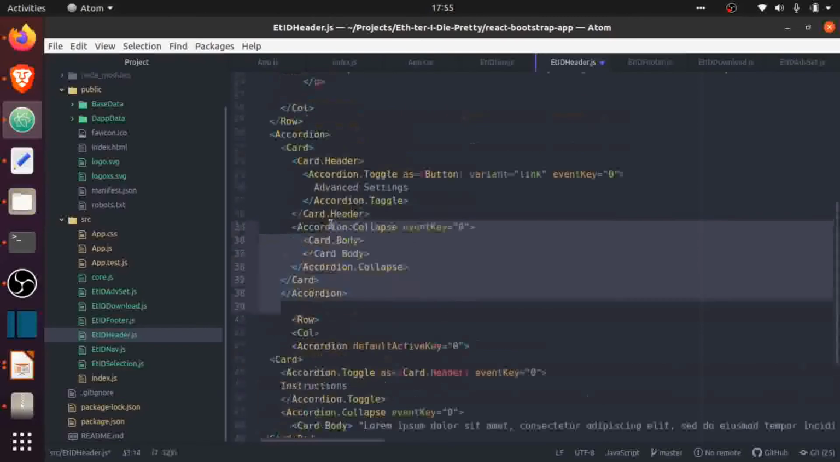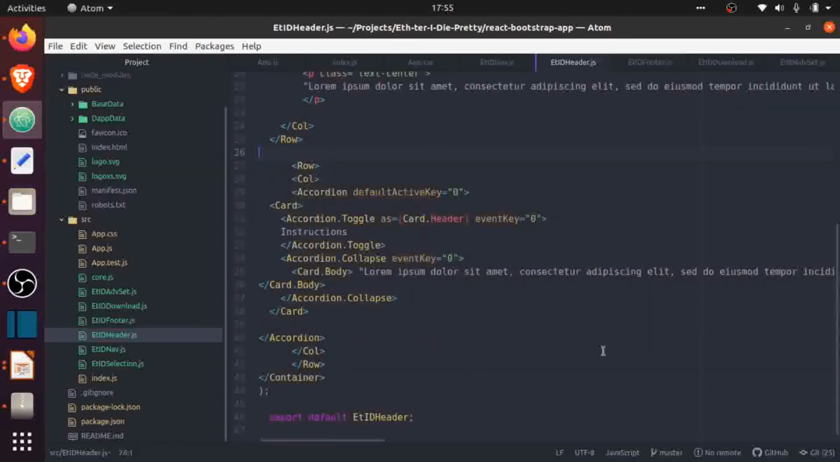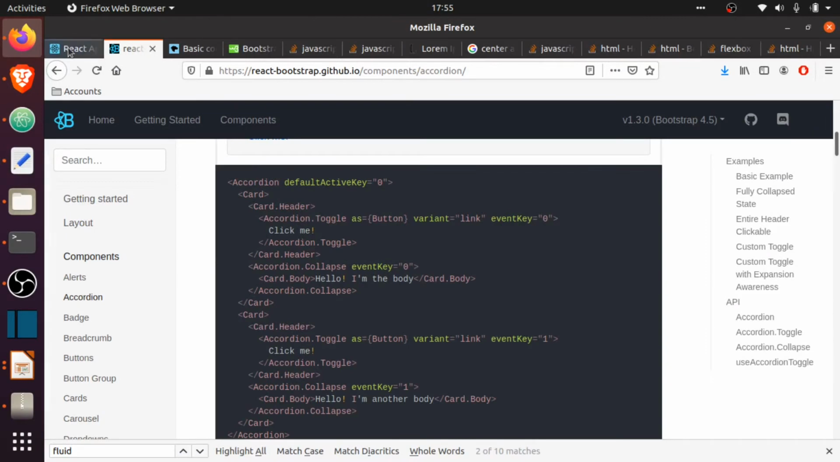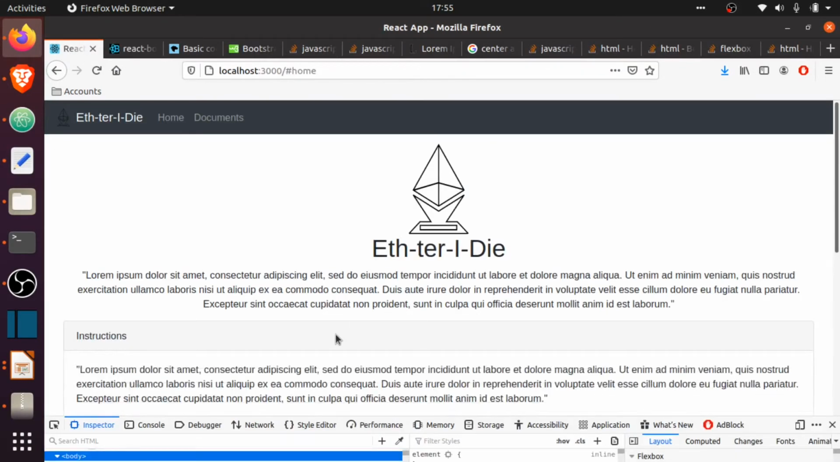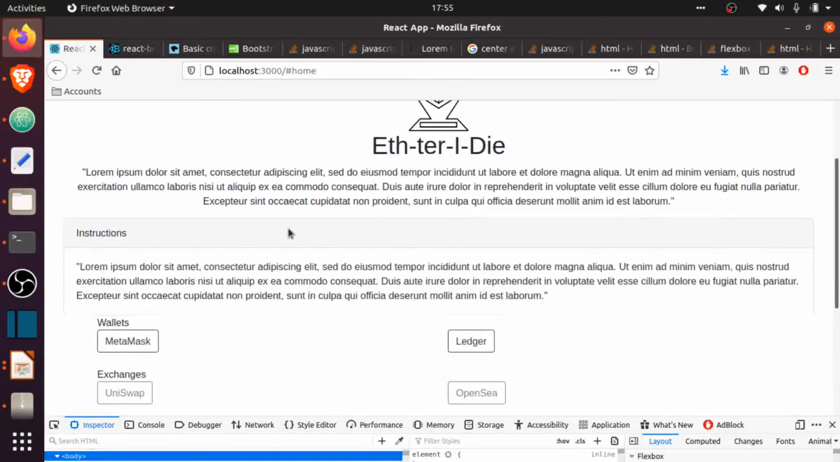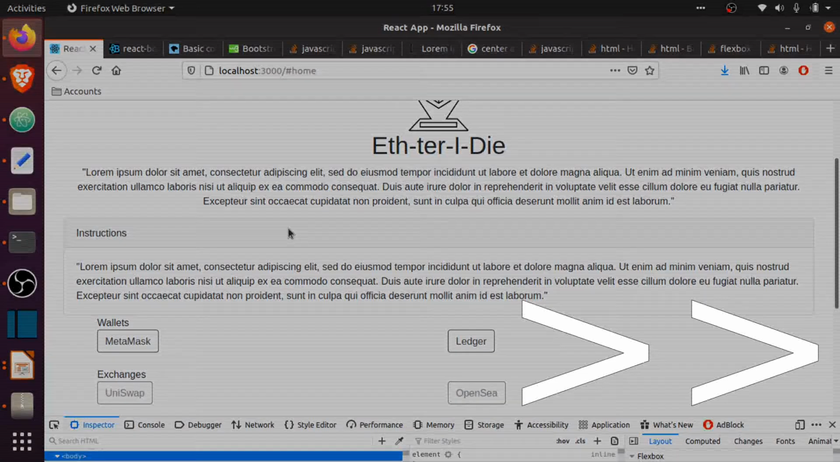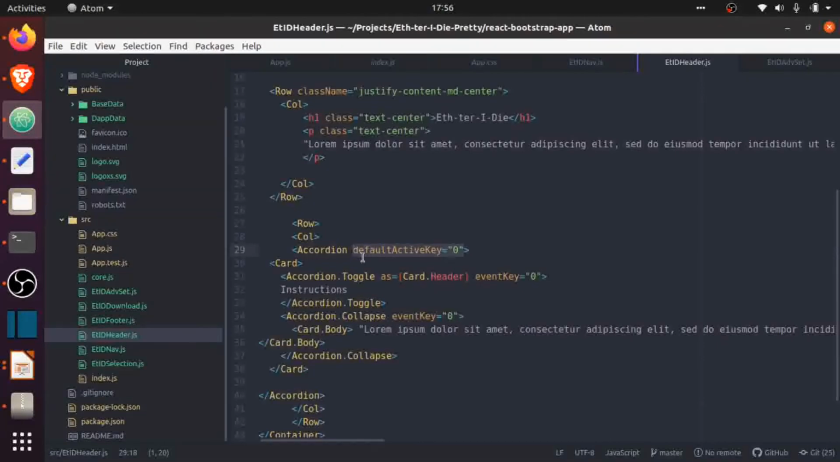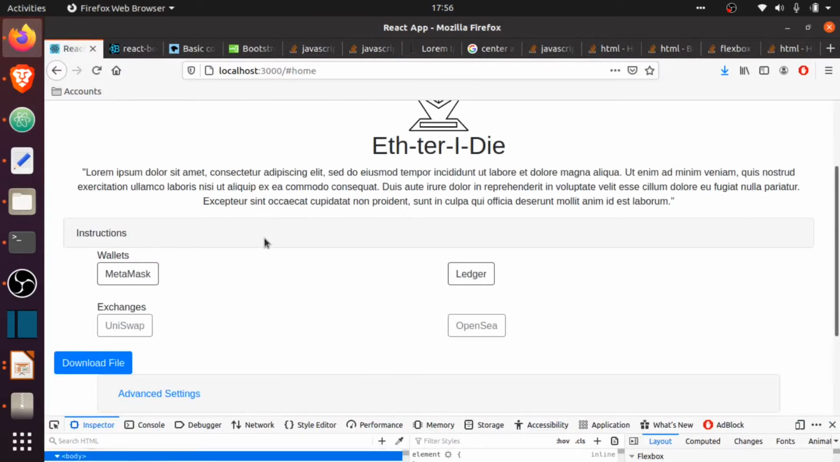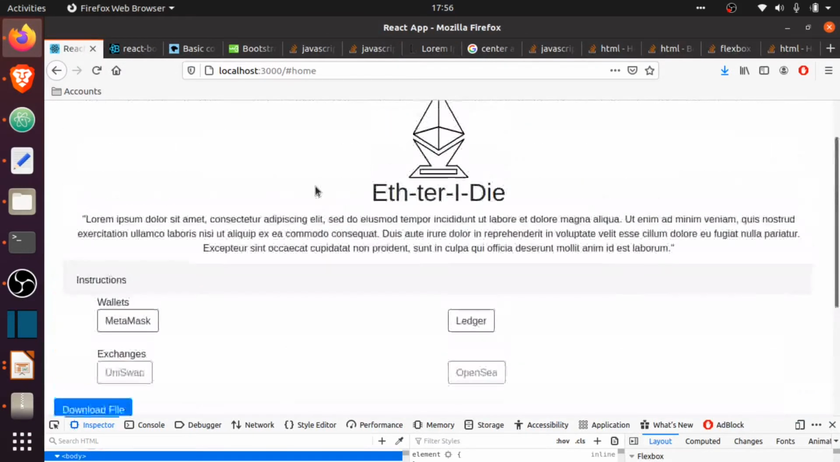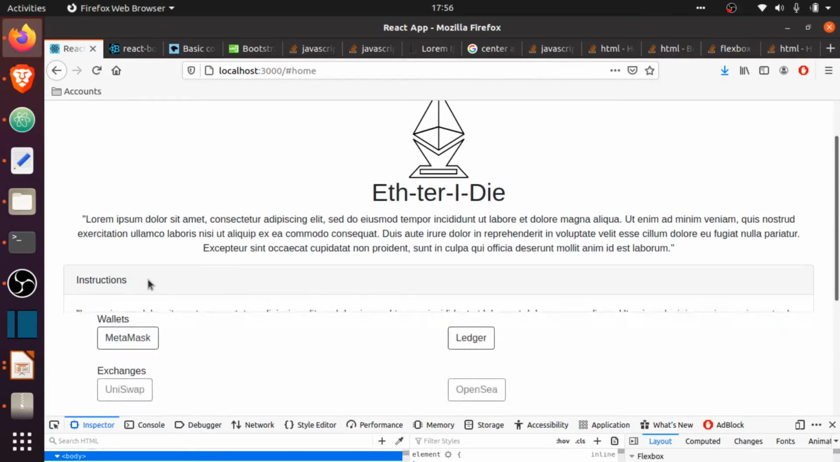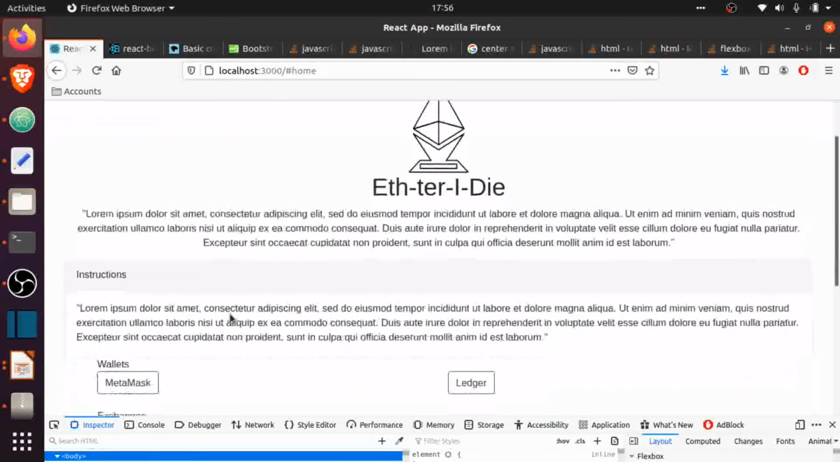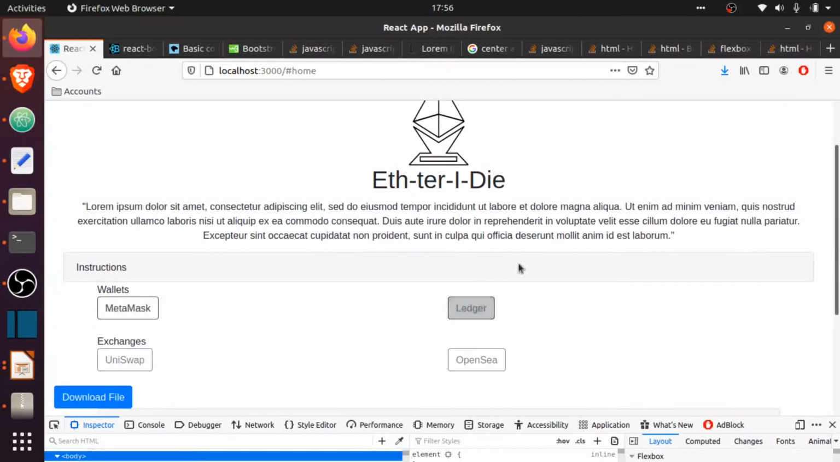Okay, not too sure what's going on here. That's like the opposite of what I want. Wait, why did it just remove that? Yes. Okay. That's the instructions done. Now for the more interesting bit of the wallet. This is going to be tough.